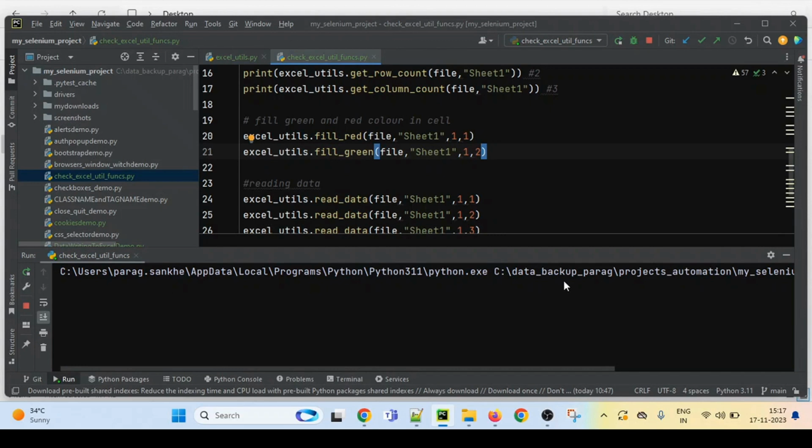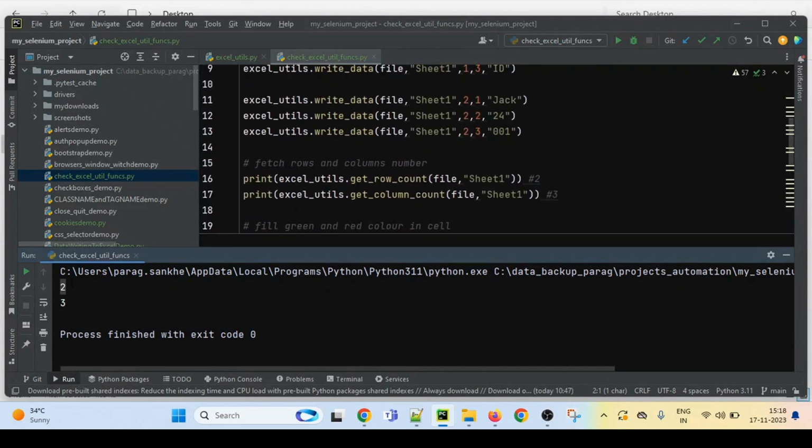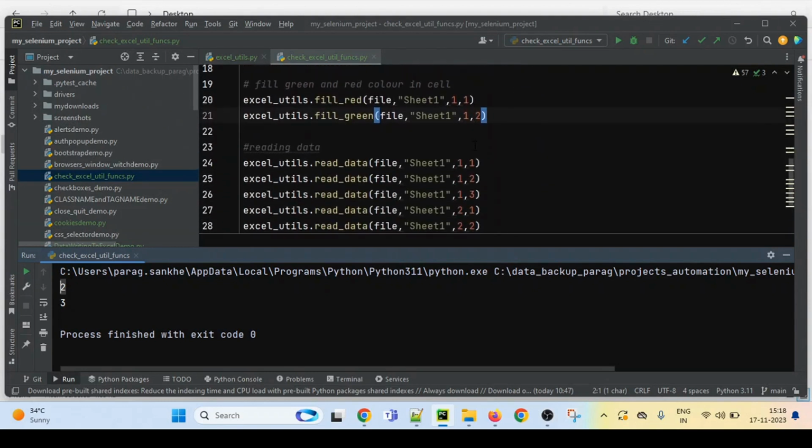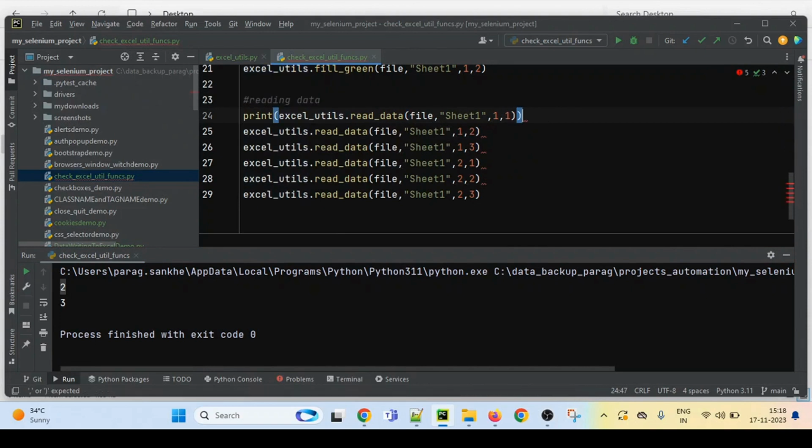So I am just executing this file, and if you see here, value of 2 and 3 is printed. So if you see print, what we are printing here, get row count. So 2 rows and 3 columns, right? So through 2 rows and 3 columns, that value is printed. The read data values are not printed because we haven't used print statement. So we have to use print statement. So I am just using print statement.